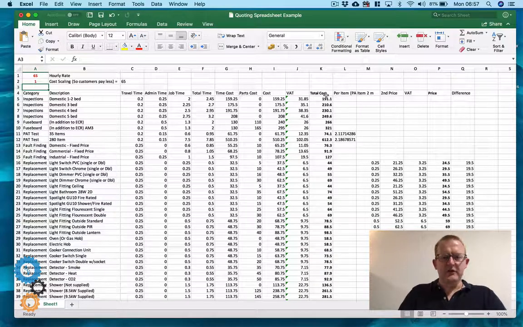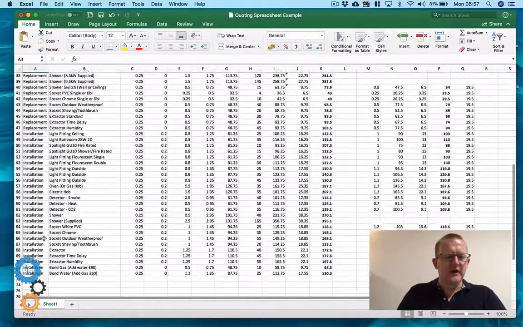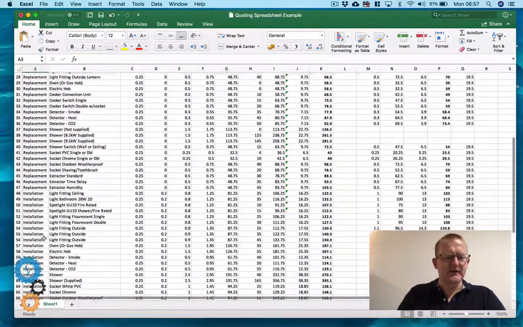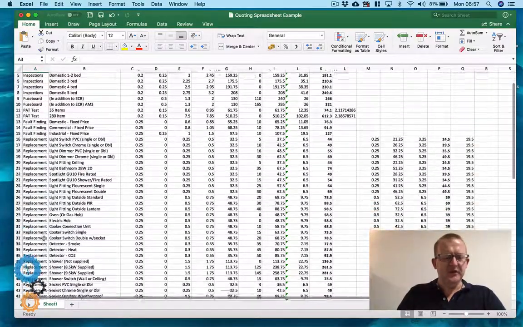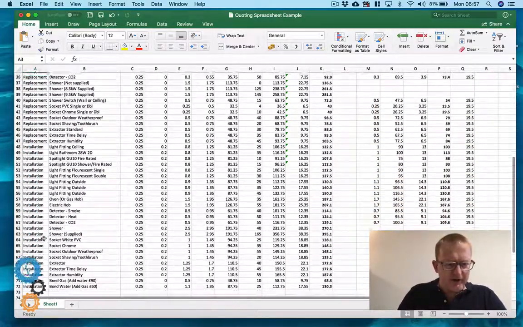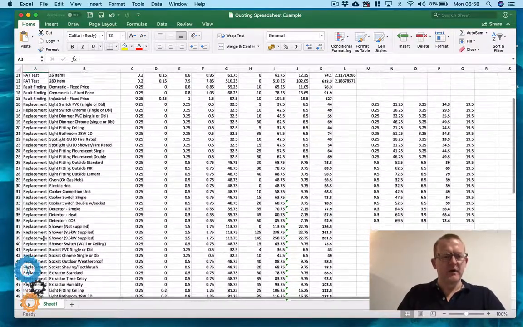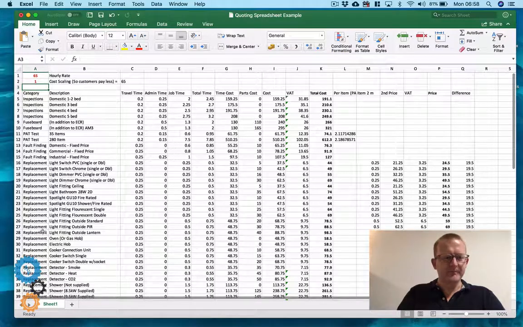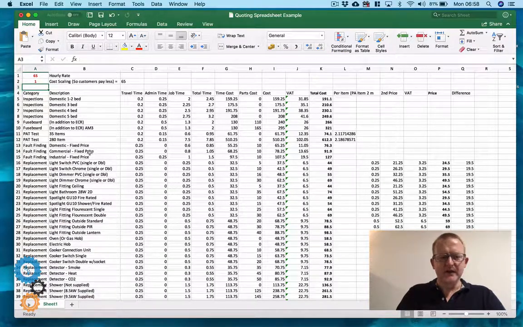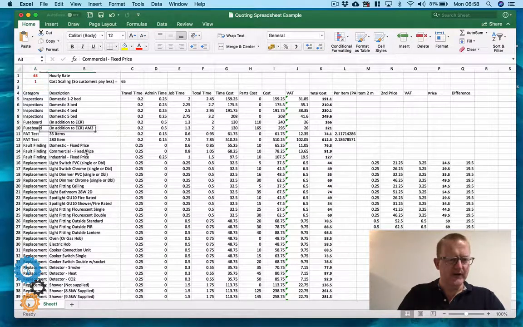Across the top is all categories. I've categorized my work. So I have inspection related, fuse board, PAT testing, faults, and then there's loads of replacements and installation examples. This is mostly domestic. I haven't put any commercial on there, because I'm keeping it simple. Obviously if you do commercial, it's easy to add it. I have got commercial fault finding and industrial fault finding on there.